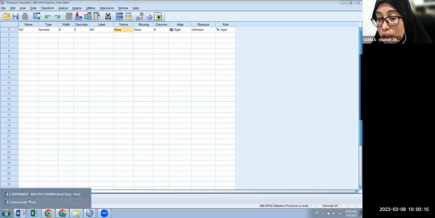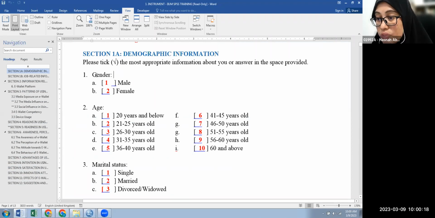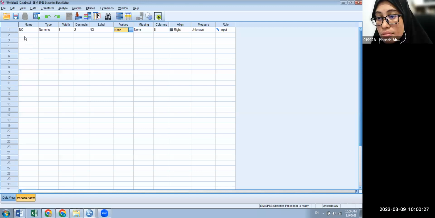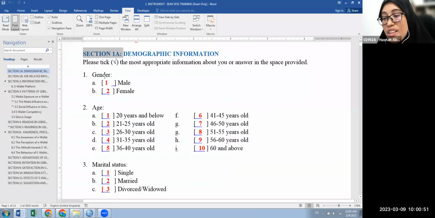And number 2, now, please start with the respondent, the first one. What I'm doing here, I have section A, 1A demographic. So what I put here is section 1A1, number 1. So the label will be gender. Now, look at the coding here. Number 1 is male. Number 2 is female.